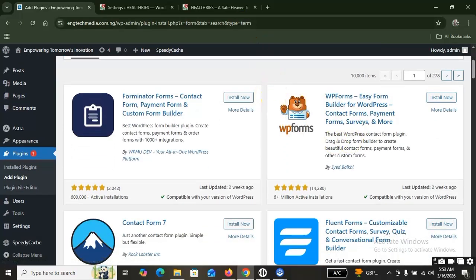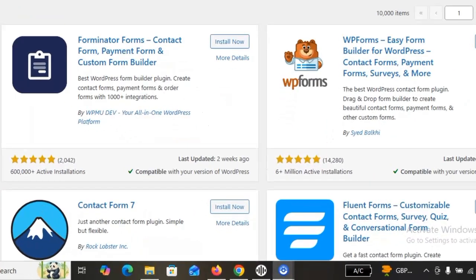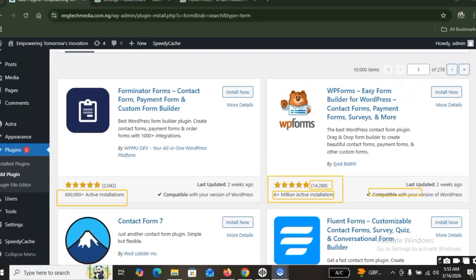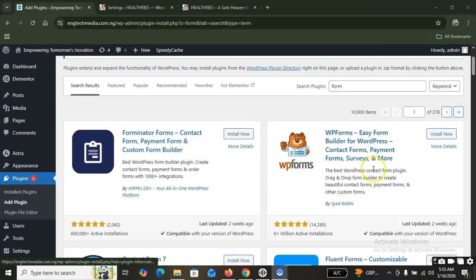Alright, so as you can see, I think I'll prefer to use this WP Form as it has 6 million active installations. For it to have 6 million active installations means that people are comfortable using this particular form field, as against this particular one that has 600,000. So this has 6+ million and is currently compatible with our WordPress installation. So I'm just going to go over here and click on install.